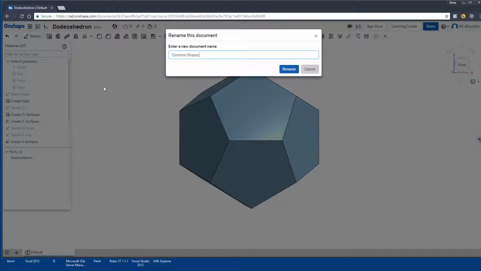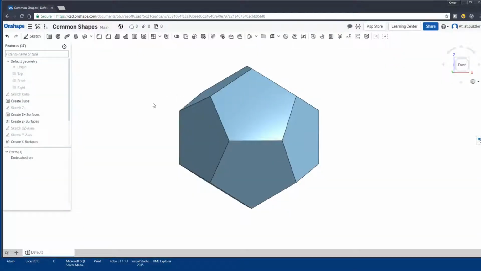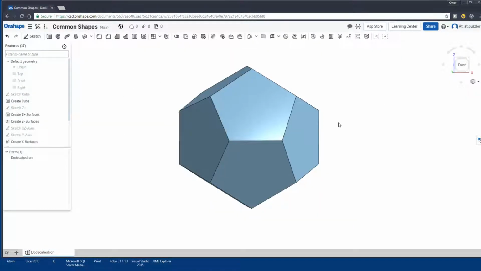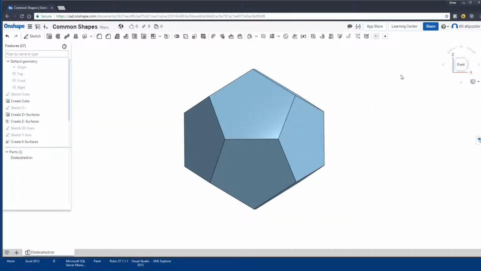Okay, common shapes, rename, and let's rename this guy dodecahedron, enter. Makes sense. And finally, that's the version. Since this document will contain many common shapes, we have dodecahedron, and I'll go ahead and add several in the future, not now. But for the first revision, let's call it 1, fine. Add dodecahedron. So hopefully this is a document we can grow in the future and add more and more shapes.